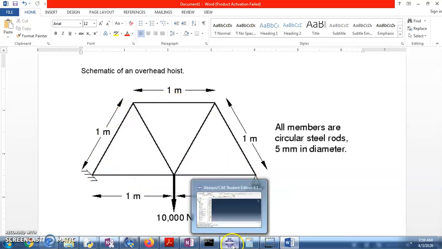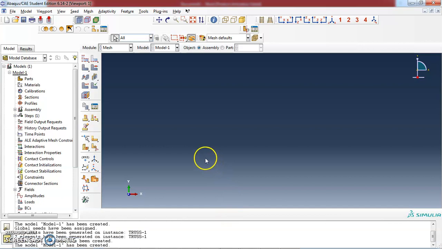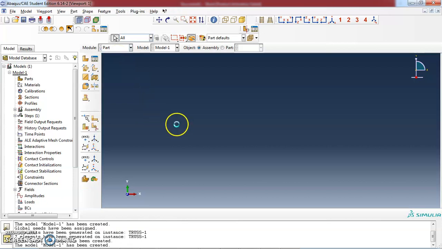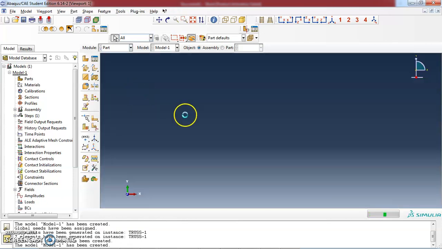So you need to open your Abaqus Student Edition, right? And you can see here we have modules, right? Part module, property module, assembly module, step, interaction, load. We are not going to use all the modules, only a few: the part module, property, assembly, step, load, mesh, and job. First, we start with part module to build the truss as in the figure, right?